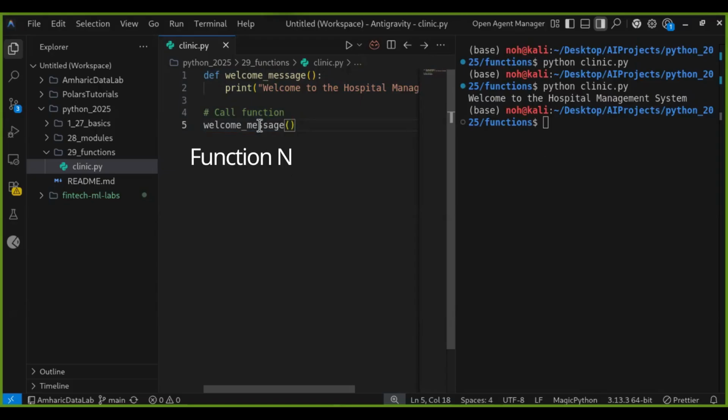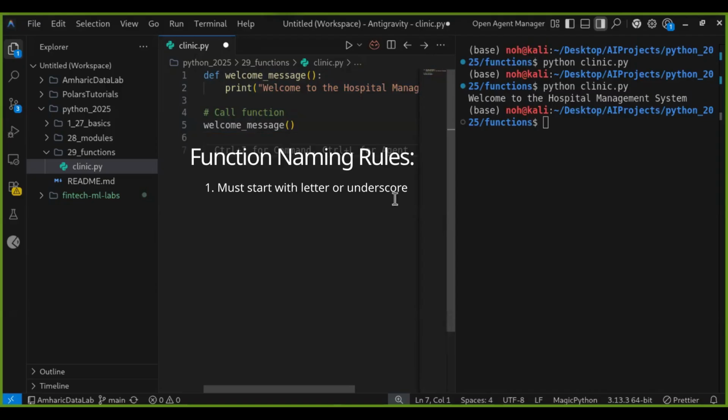Before we dive deeper, let's talk about function naming rules. Proper names make your code readable and professional. Here are key rules to define a function in Python. A function must start with a letter or underscore. For example, def calculate_BMI. This is a valid function name. It starts with a letter and uses underscores in between calculate and BMI. You can also start with an underscore, for example, _helper. This is also a valid function name, but a function never starts with a number.